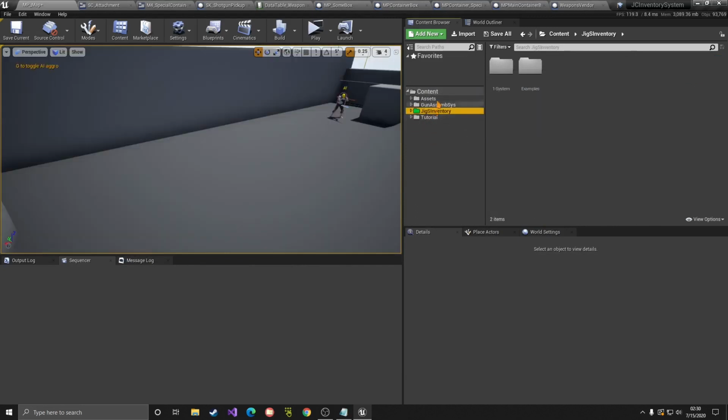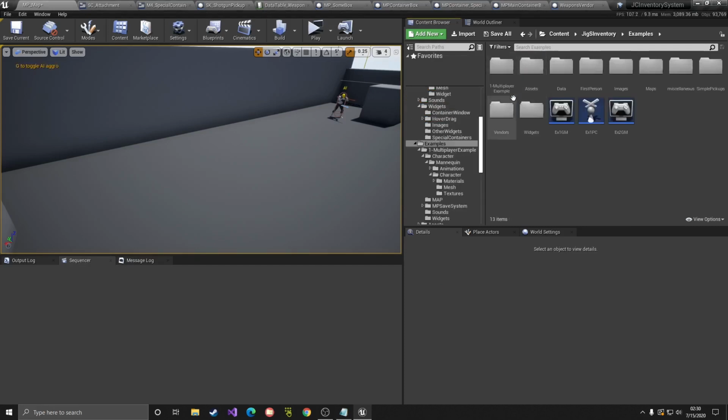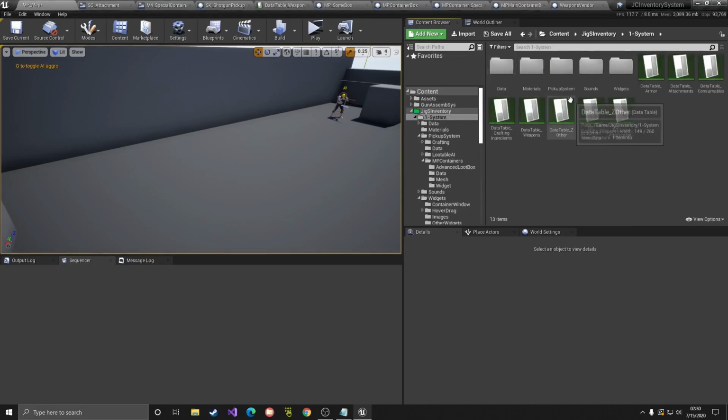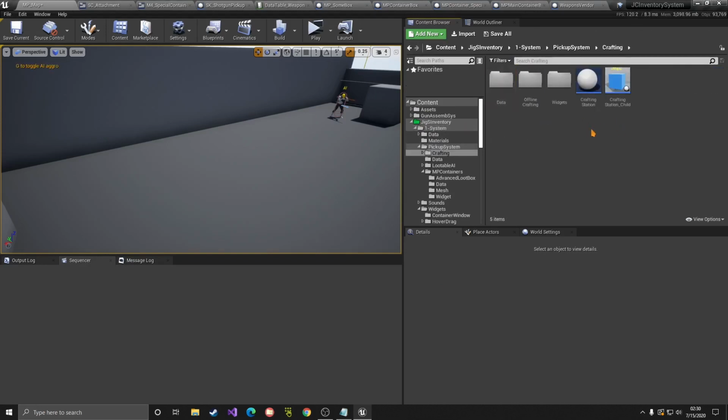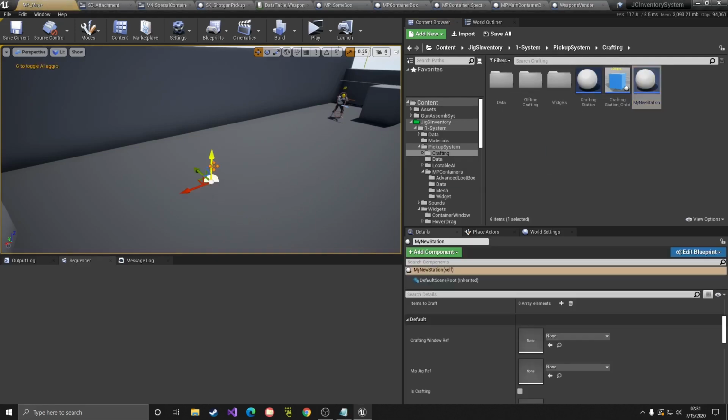So the same thing here for crafting. You want to go to examples here, or system, sorry. You want to go to system, you want to pick up system, and then crafting, and then you want to go to, this is the crafting station here. So this is the main crafting station. So if you want to create a new station, you just right click, create a child. So my new station. And then of course you want to put it here.